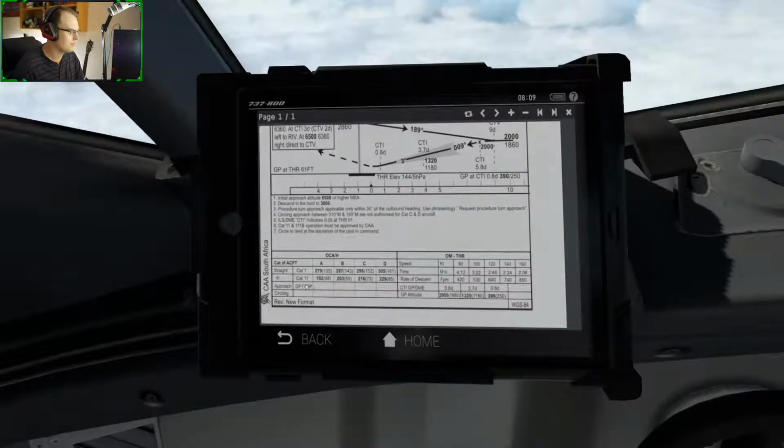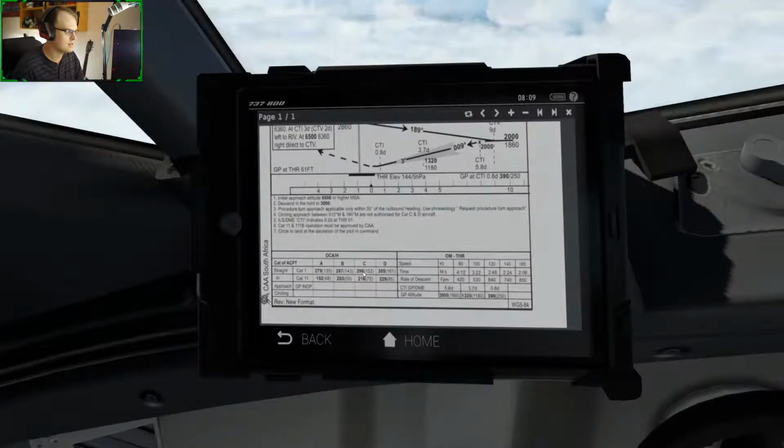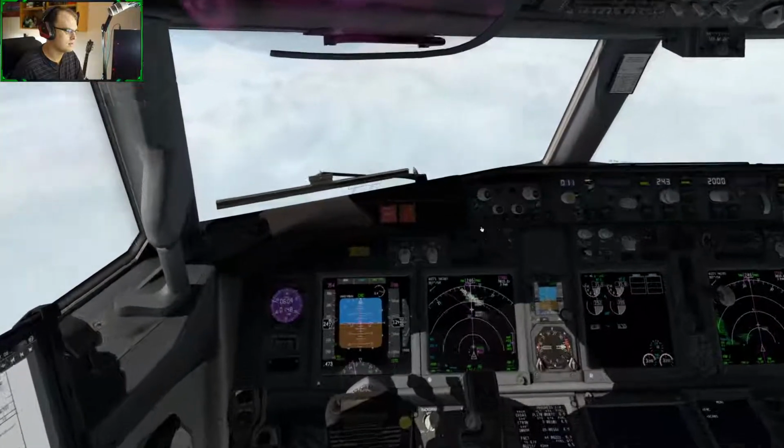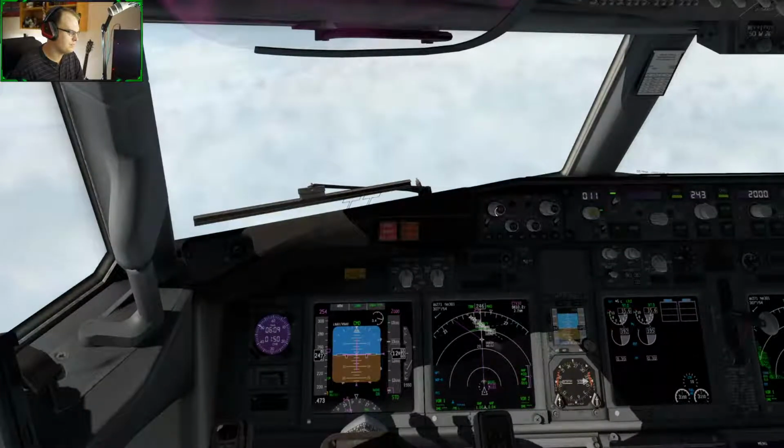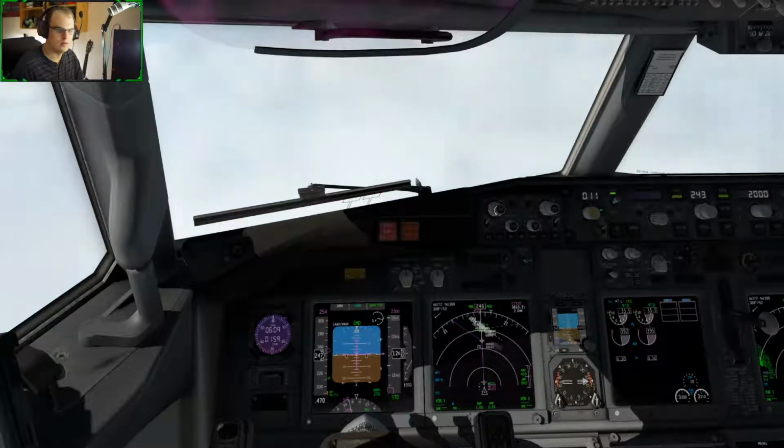Okay, so Cat 1 is what we're doing. And I believe we're class or category C. So our minimums are 296. Let's go and dial that in. This would be arrow. .296.